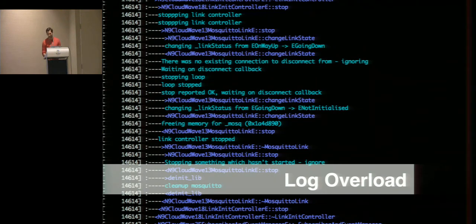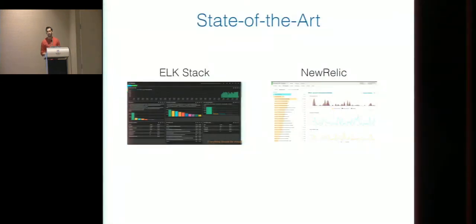To make sense of them, there's a lot of state of the art. If you look at the left, we have something that open source has brought forth, the ELK stack. For those of you who are not familiar with that, it stands for Elasticsearch, Logstash, Kibana. It's basically a pipeline where we can go from distributed logs to centralizing them with Logstash, storing them in Elasticsearch, and then visualizing them in Kibana. So this is a way to mitigate this log overload problem.